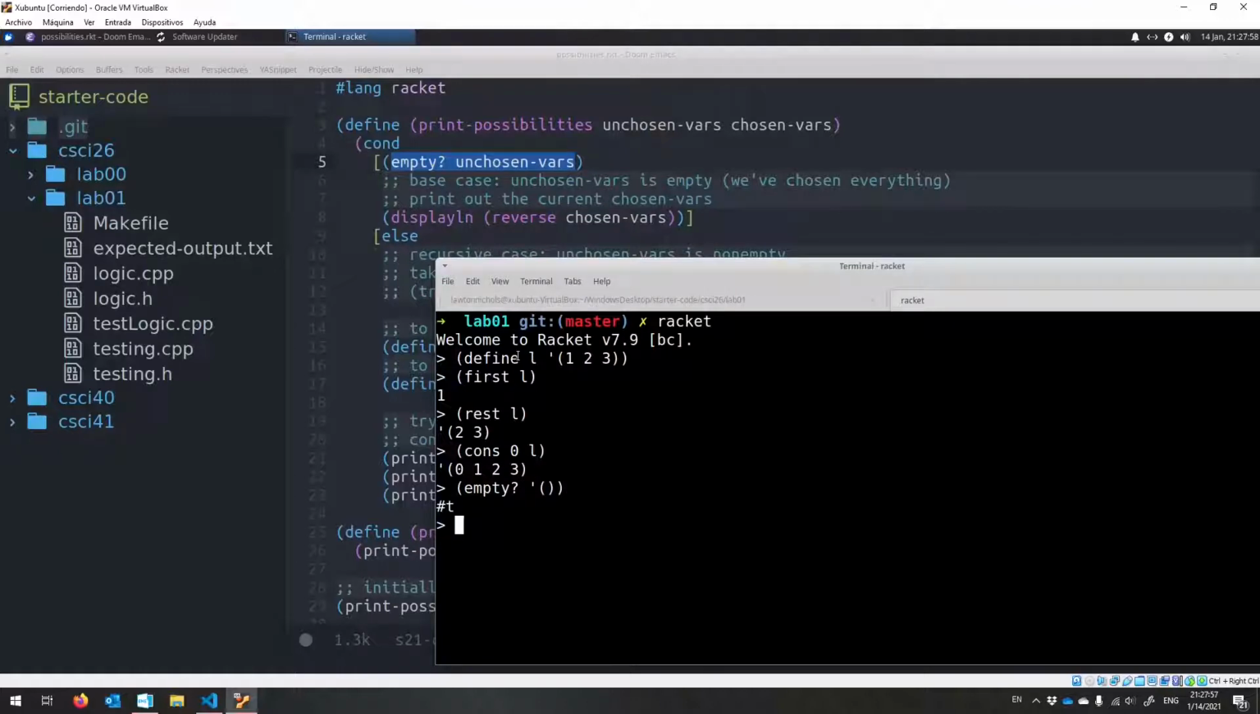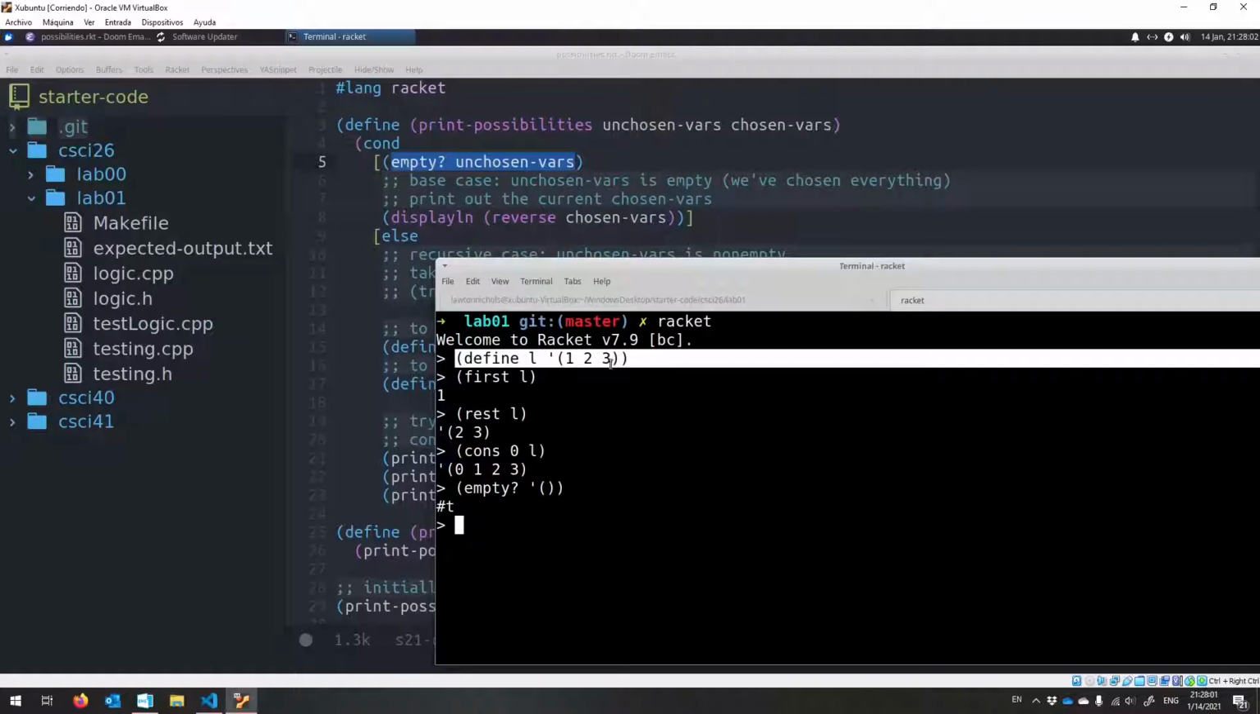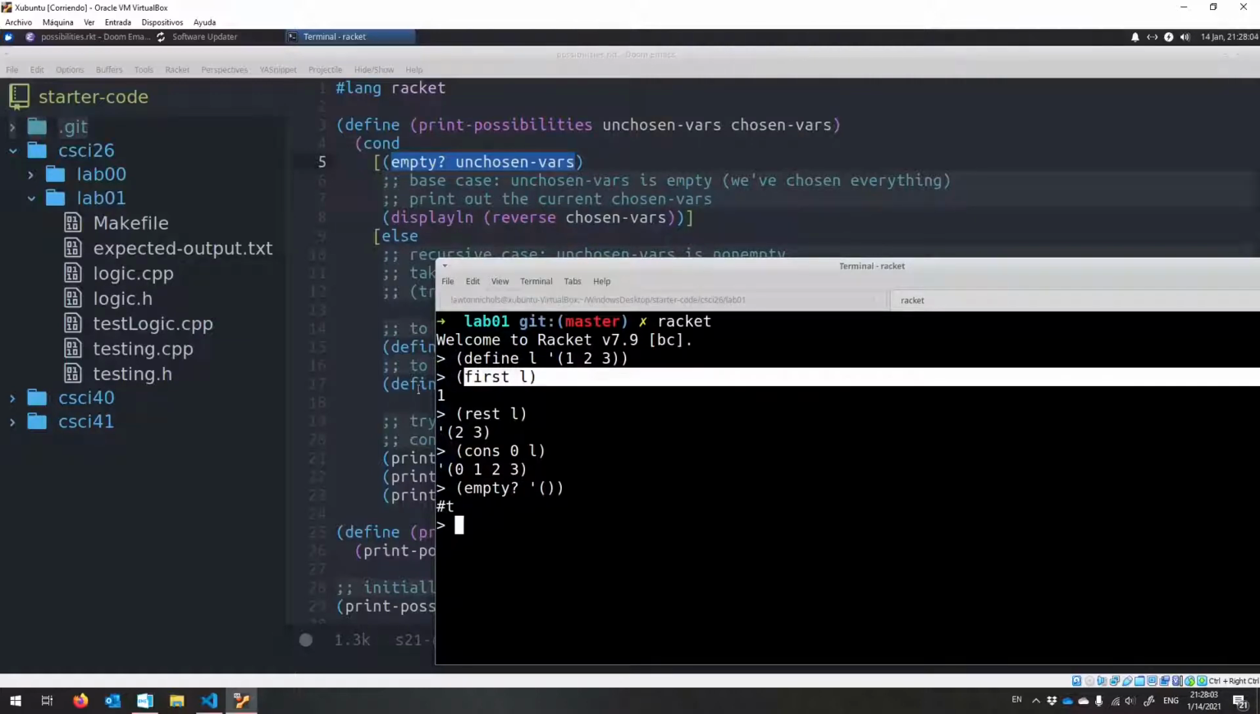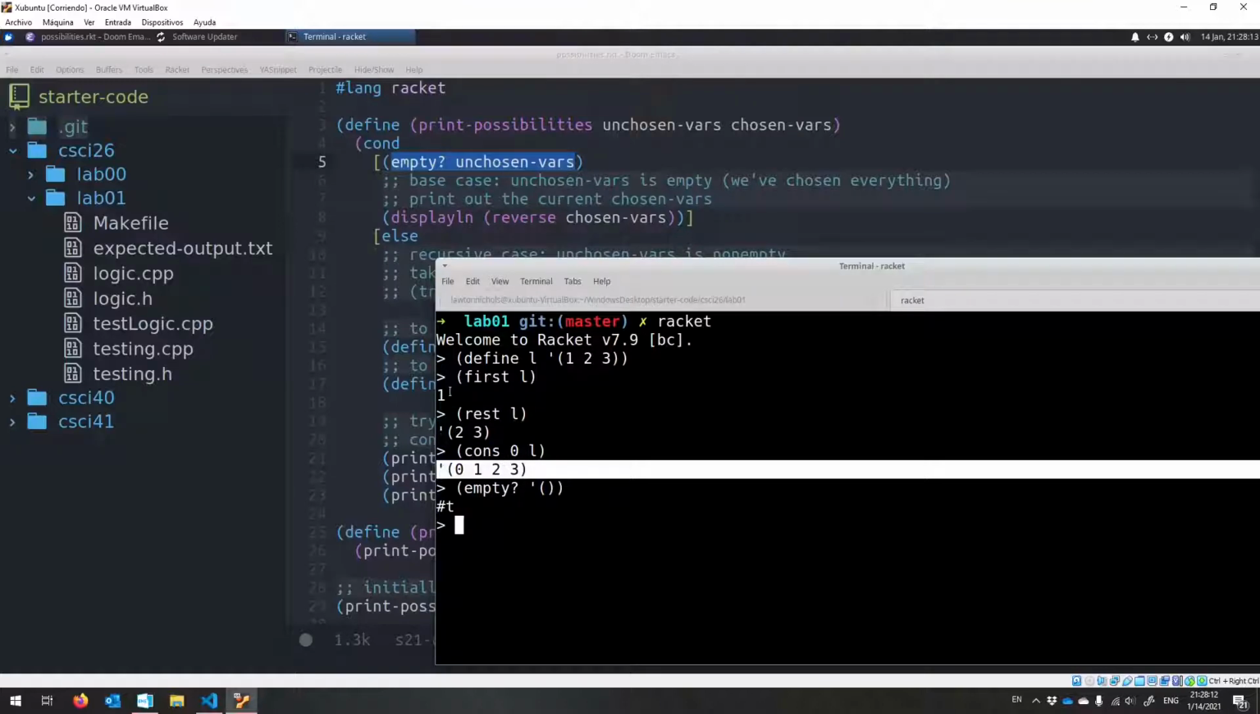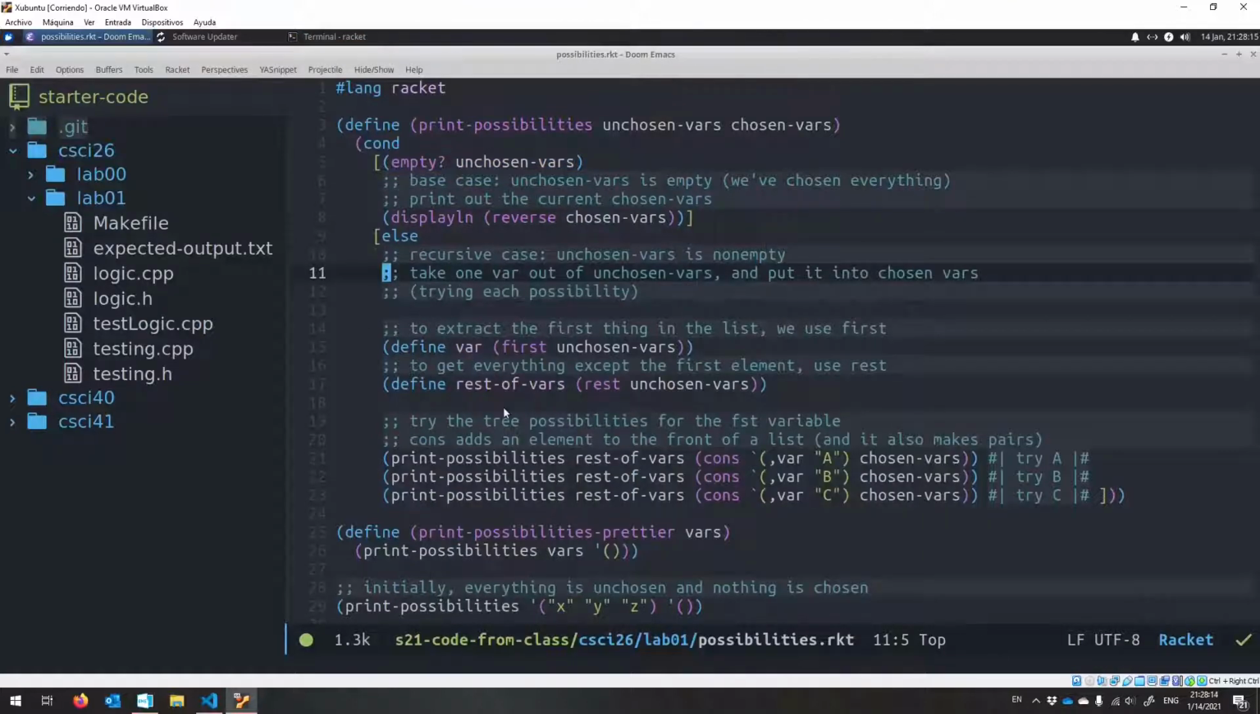The empty list is empty, everything else isn't. Then the rest of things is, let's pretend that L is 1, 2, and 3. You can get the first thing of the list, that's the 1. You can get the rest of the list, that's the entire list, 2, 3. And then you can build up bigger lists with cons. That makes the list 0, 1, 2, 3. And so now hopefully you can read the rest of this.